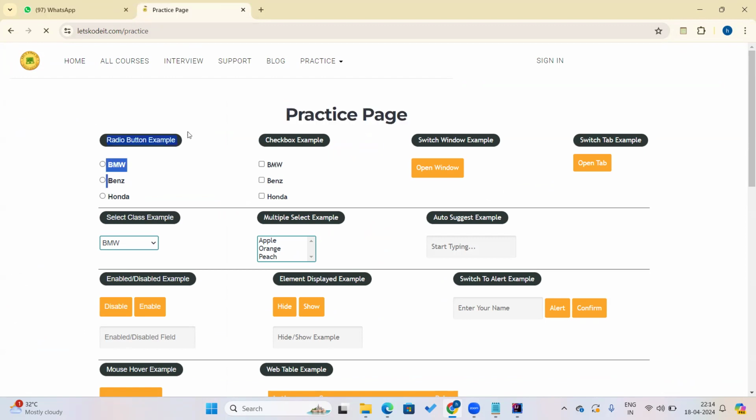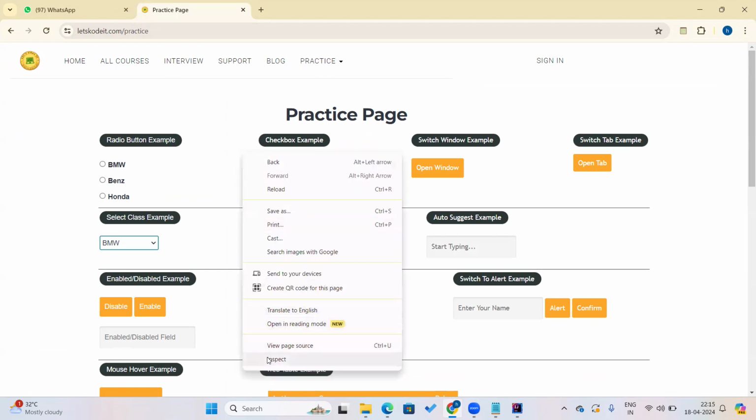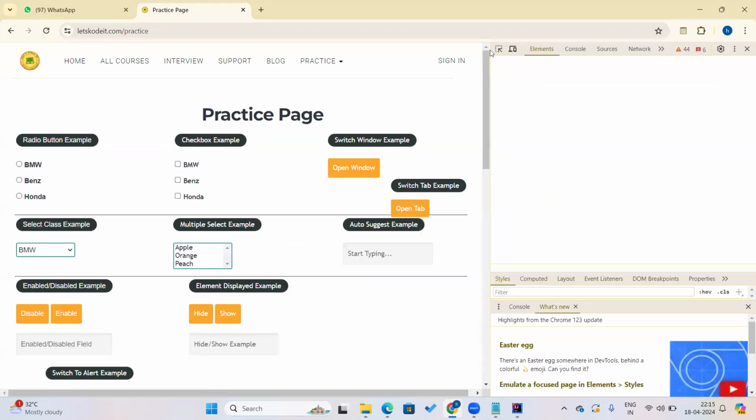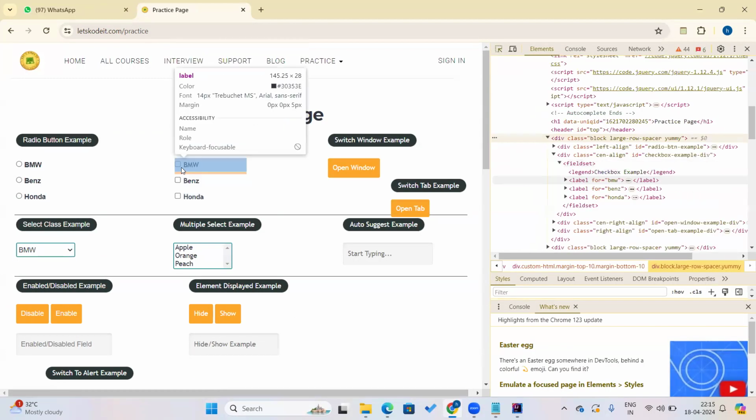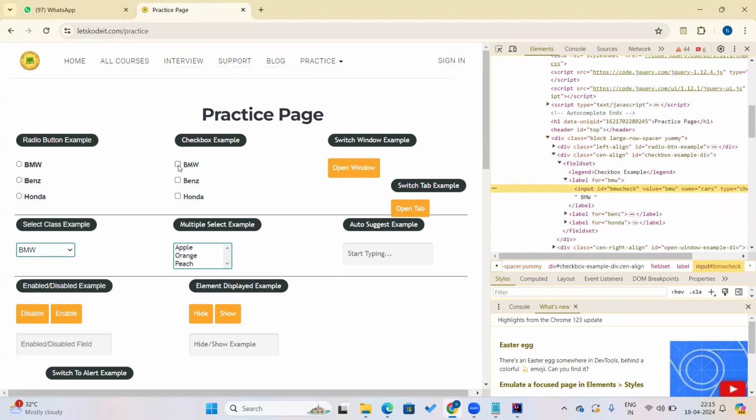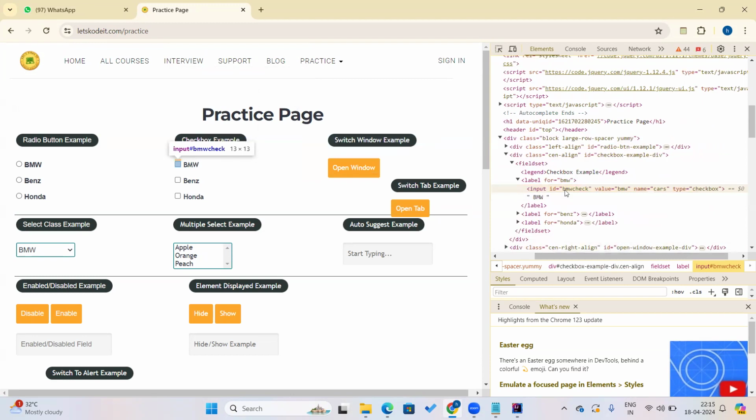So now we have covered the radio button, and now we'll try to perform a click operation on these checkboxes. Similarly, if you observe the element of checkboxes, this also has an ID and name. If you directly use this ID or name, you can directly click.